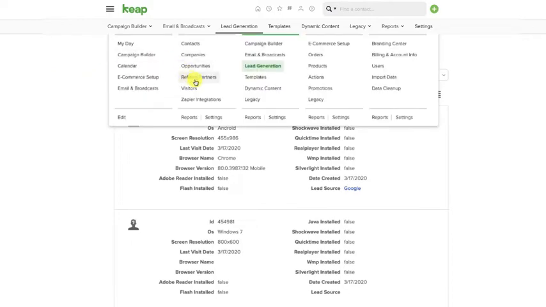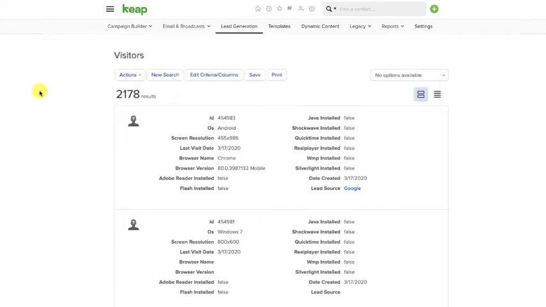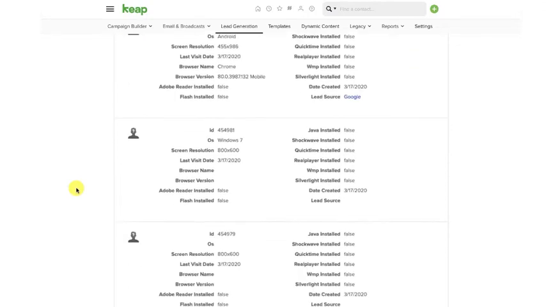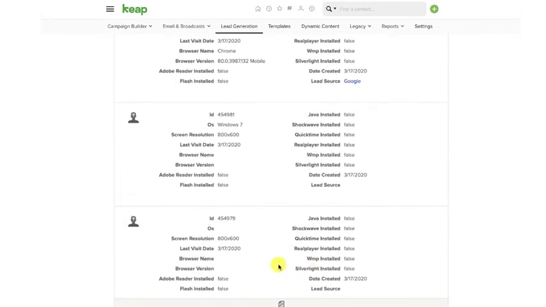The visitor section itself, I rarely click on this. I don't think there's a whole lot of valuable information here. Here's why. It shows you things like their screen resolution, or their last visit date, or the browser that they're using, or whether or not they have QuickTime installed or Flash installed, right? And correct me if I'm wrong, but I just don't find that information very valuable.